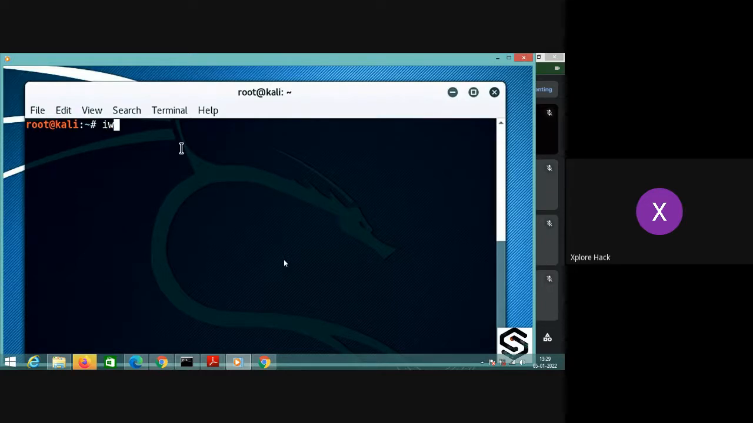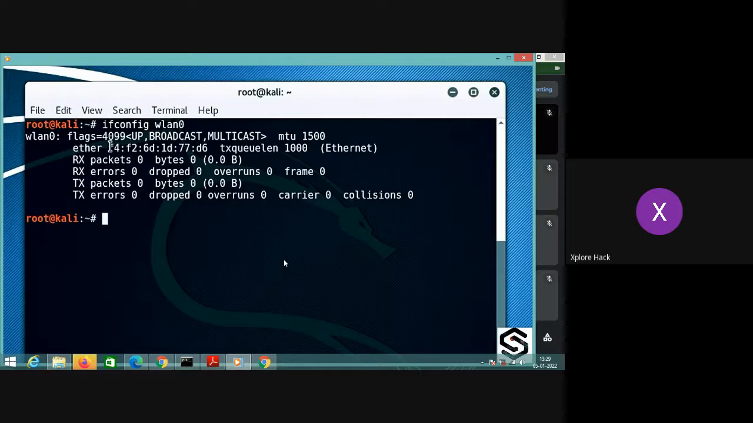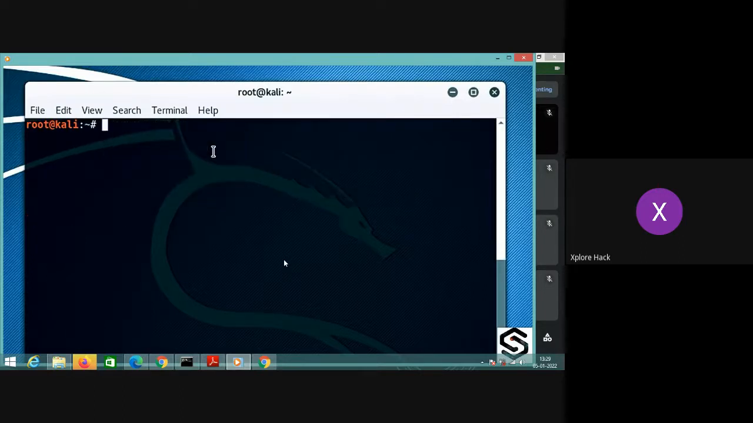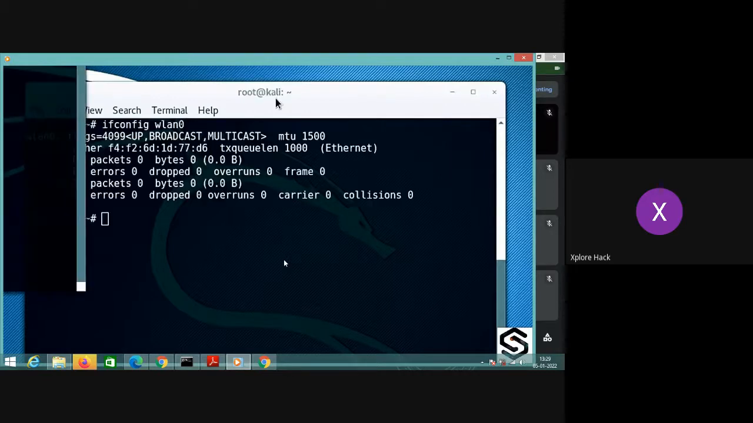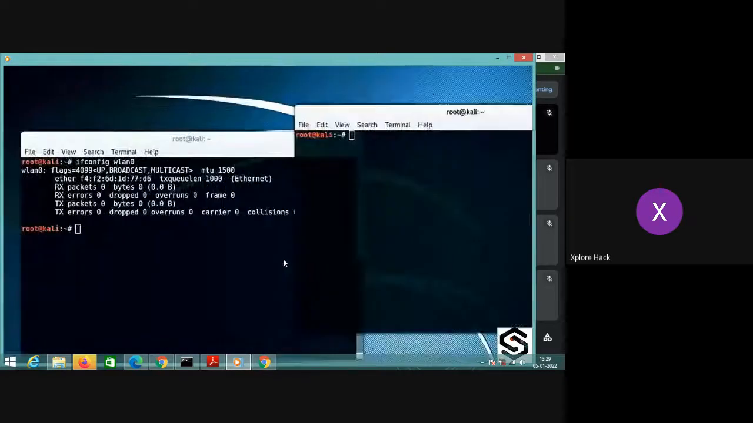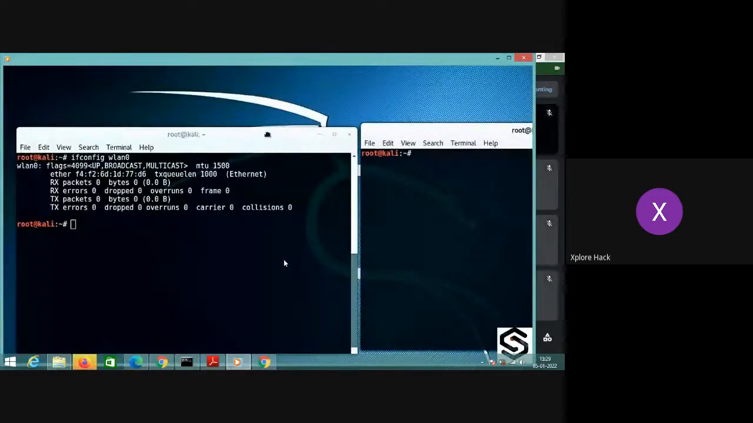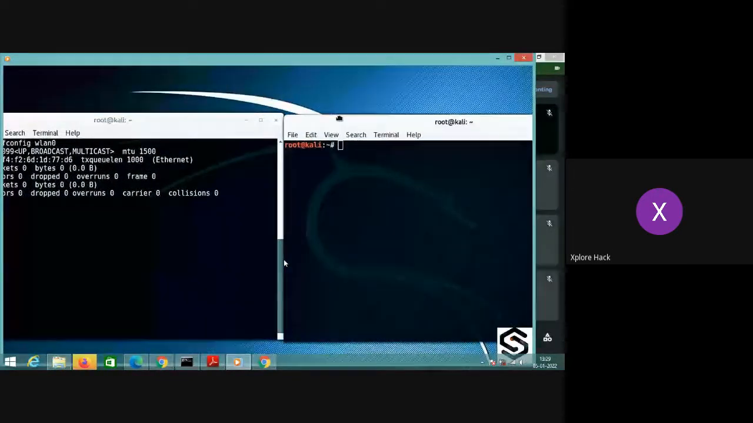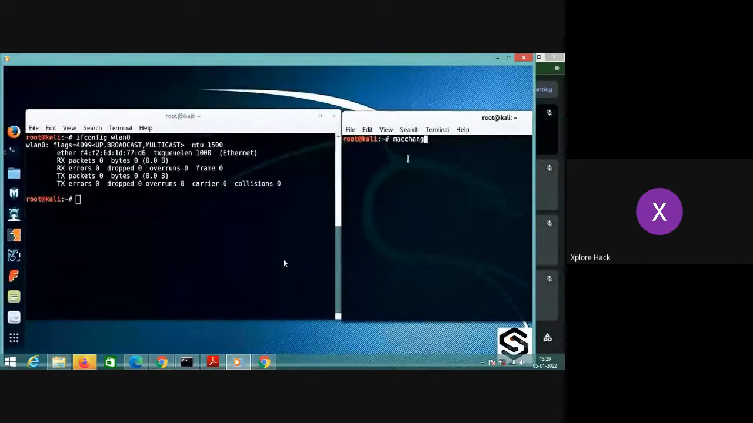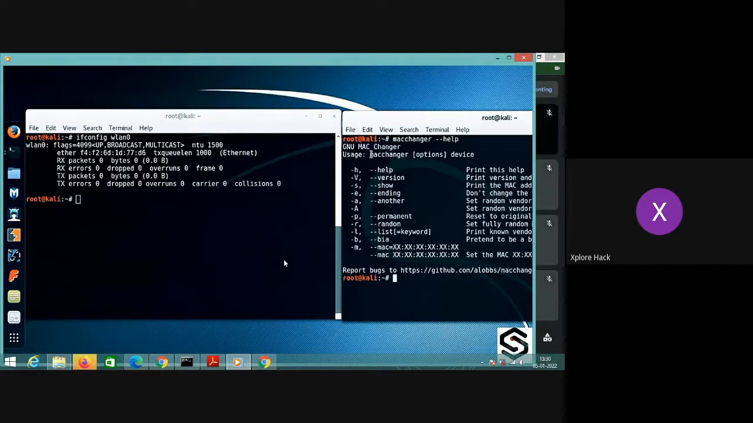Right now, let me show you my real MAC address. That is ifconfig wlan0, with an available interface, then enter, and you can see guys, this is the real MAC address of my USB Wi-Fi adapter. Now I am going to change this MAC address. Let me open up the terminal, and for changing the MAC address, all you need to do is to type in a command called macchanger, and this tool has been installed in the Kali Linux virtual system. Let me see the help. Now this is the usage: macchanger, option, and then device.